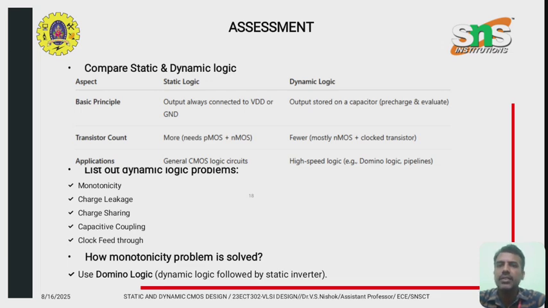So coming to the end of this video, we have seen the static logic structure and dynamic logic structure, what the advantages are, how the structure functions, and the limitations, and we came to the assessment. In the assessment, we are seeing the difference or comparison between the static and dynamic logic.